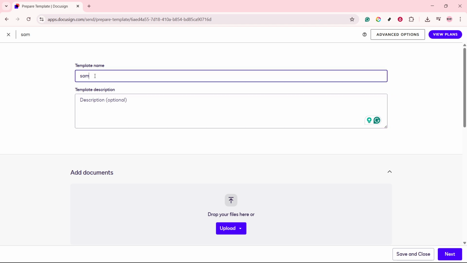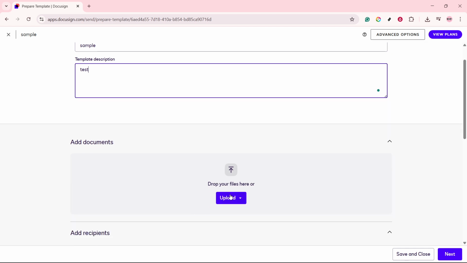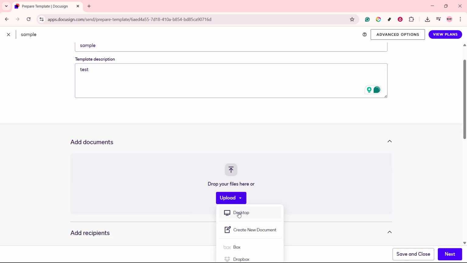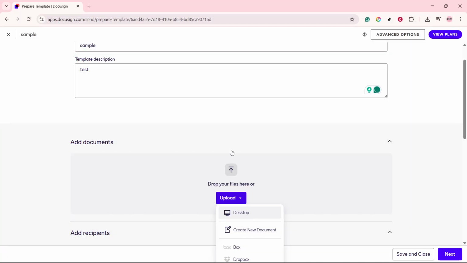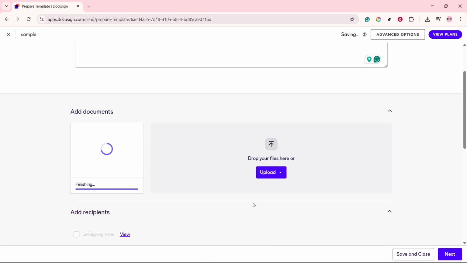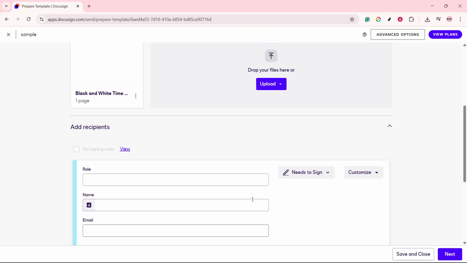Once you've set up that preliminary information, it's time to add your documents. Here you can start uploading the files that will make up the content of the template. This is where you'll want to ensure you've got the most current versions of any forms or contracts you're including. Simply drag and drop your files into the designated area or use the upload button to select them from your computer. This feature is designed to be user-friendly, making it easy to include everything you need in your template.